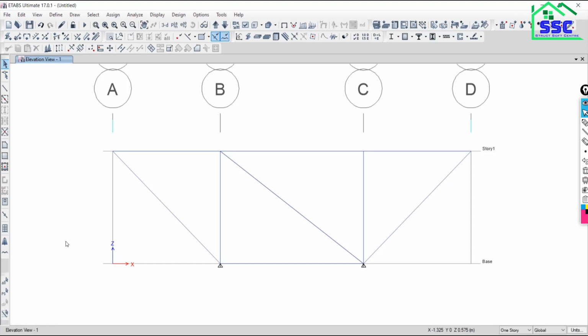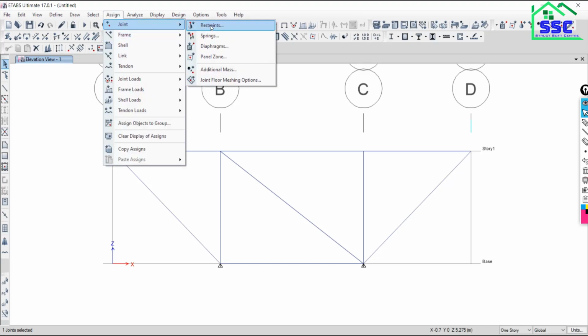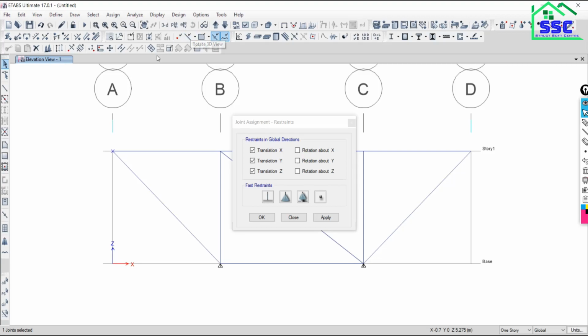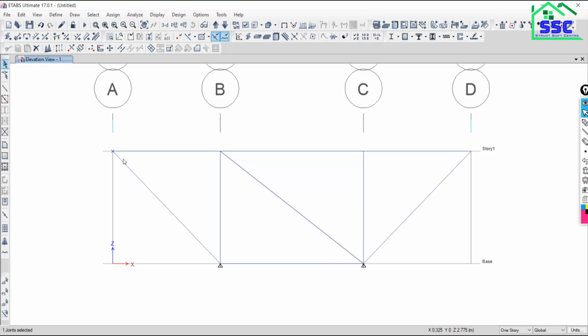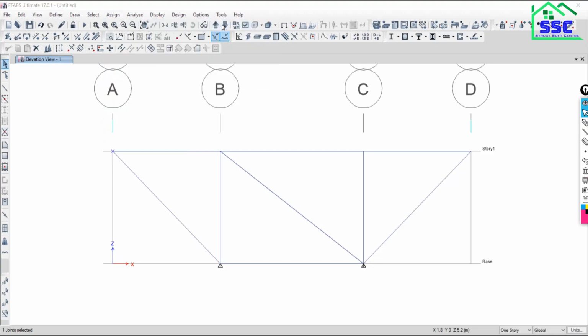So this is all about the selection. Actually, I have to assign the support at this joint. So drag from left to right. Once you drag from left to right, the joint is selected. Go to Assign, then Joint, then Restraints. How? First select the joint, then go to Assign, Joint, then Restraints.